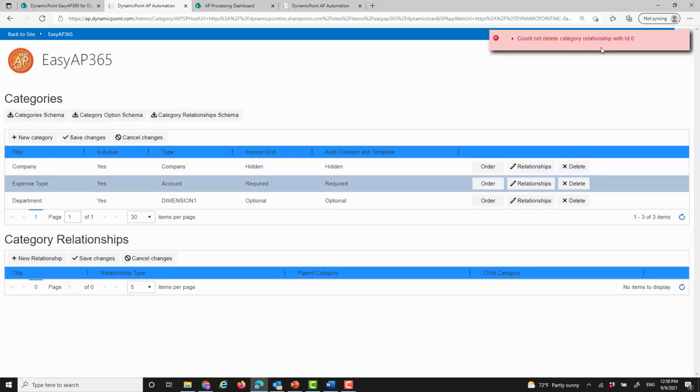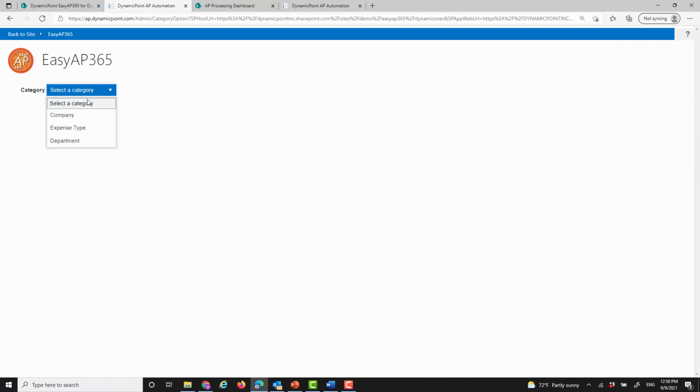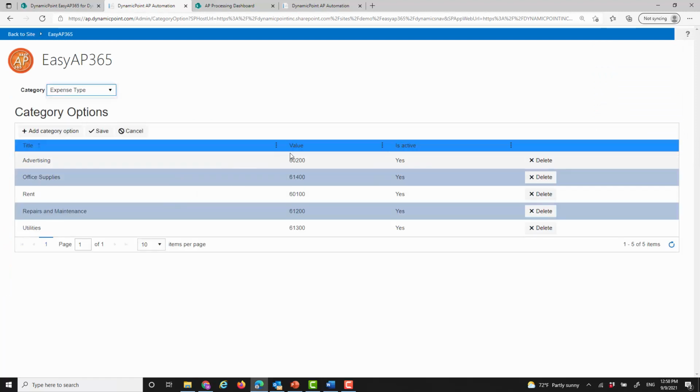Then within these, I can define options as well. So I go into my category options, we'll see the values associated to these, as well as the accounting element that it represents. So in this case, it's an account, and I could see the account that will ultimately be created and allocated in the ERP application when this invoice is integrated.